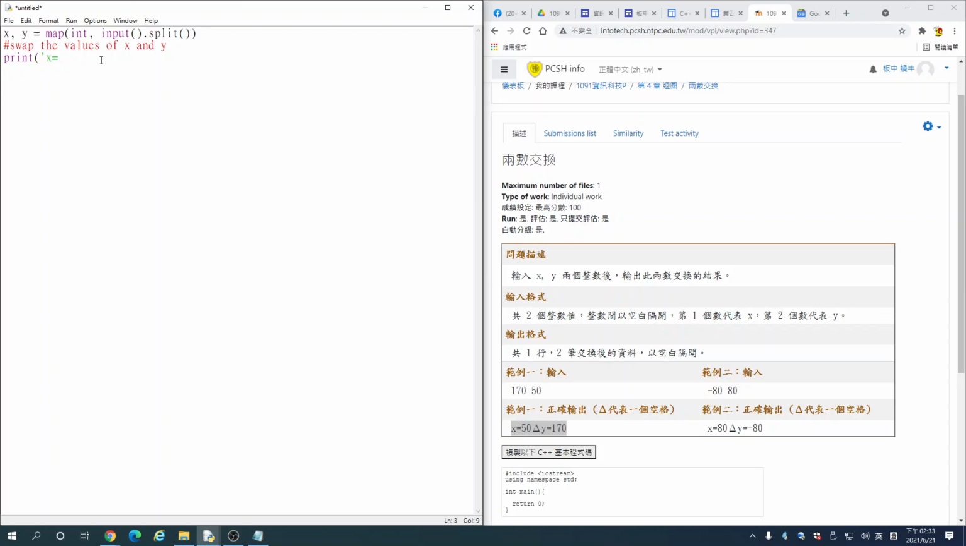X is equal to x, then y is equal to y. We need to disable this separator, set it to an empty string, so that it's not going to put a space between this x equal to and x, and it's not going to put another space between this equal sign and this y.